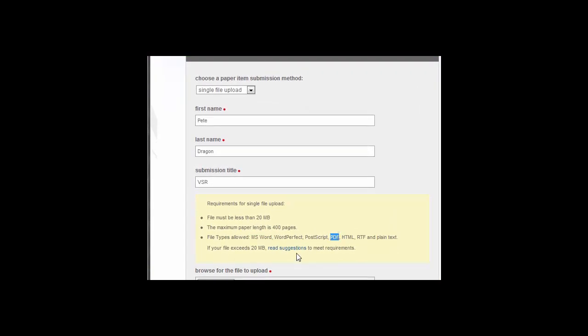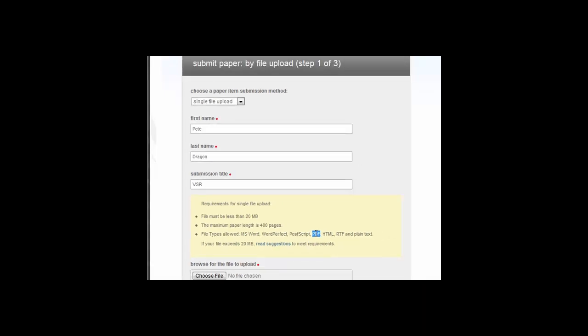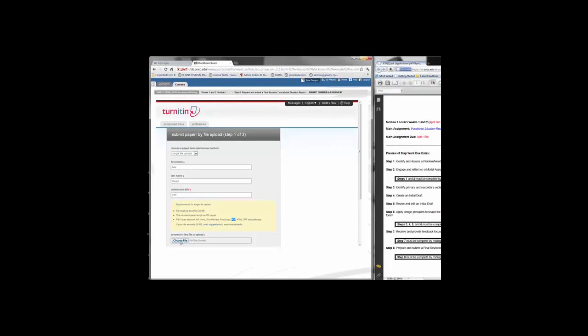And if you need help with this, let me know. I can give you some free alternatives, namely openoffice.org, where you can download an Office suite comparable to MS Word that will allow you to make these kind of adjustments. So again, let me know about that. But so you're submitting as MS Word or as a pre-saved PDF that captures your document design formatting. Then you choose File, and you go find your document wherever it's at on your hard drive.